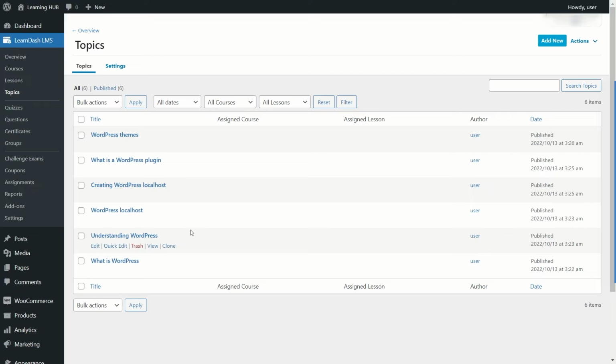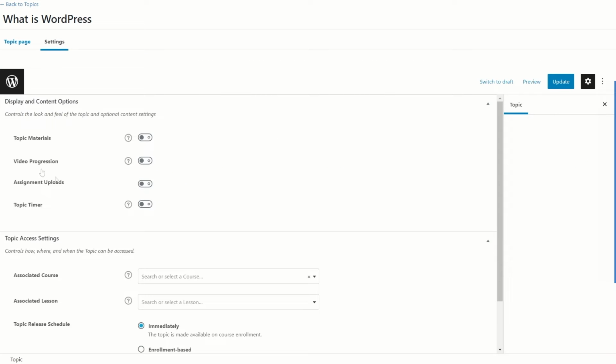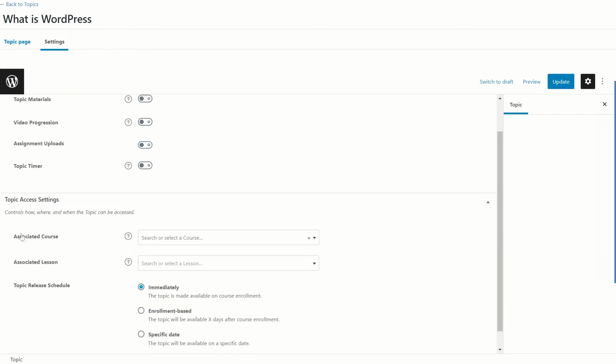So after creating a topic, you also have to assign it to a particular course. For example, what is WordPress? So all of these topics are for WordPress. So I have to connect it to our WordPress Masterclass course. So simply click on Edit and then go to Settings. From here, what you have to do is come over here, Topic Access Settings, and there's the associated course. So attach it with WordPress Masterclass.